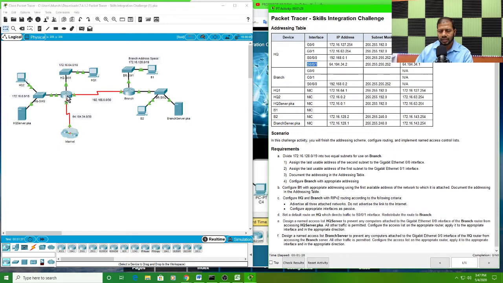I can see that this has a public IP, 64.104.34.0 in that network. So 192.168, this is private. 172.16, those are all private. So this is all inside my company. And finally this Aceq router connects me to the internet via my ISP.